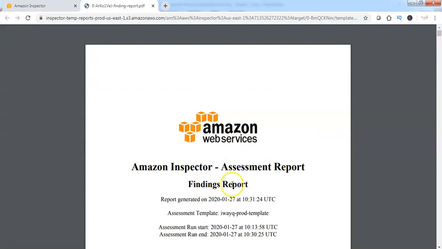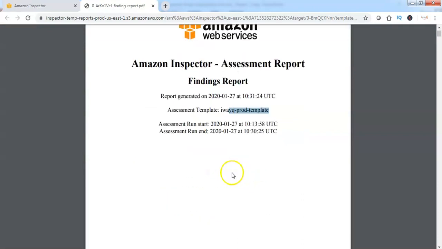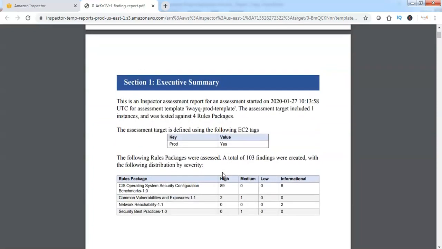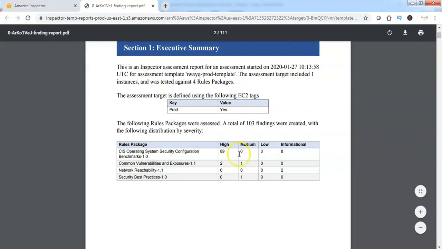When we look at the findings report, it states which assessment template the assessment run was run on, and when the assessment run started and ended. When we scroll down, we can see the executive summary stating how many findings are identified in each rules package section. It also categorizes the findings as high, medium or low severity.